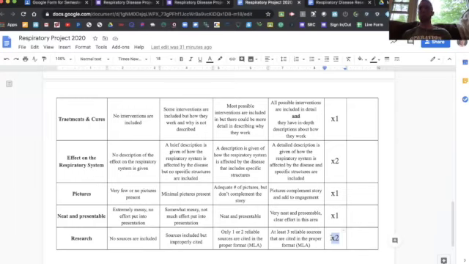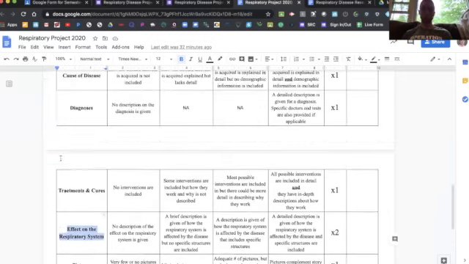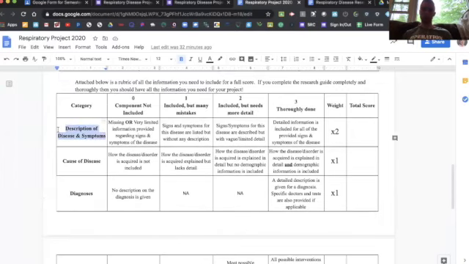Yes, there should be pictures of some kind or some sort of visual, but don't focus solely on pictures and then not turn in a works cited, because then you're cutting yourself out on a lot of points, okay? So the research, the citations, the effects on your system, so what specific structures are being affected, and symptoms are all worth double points.